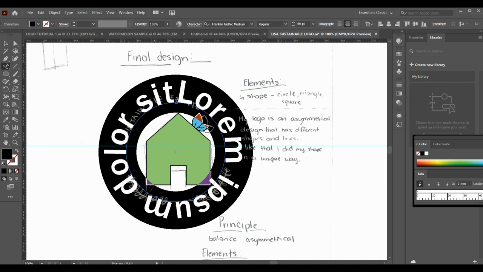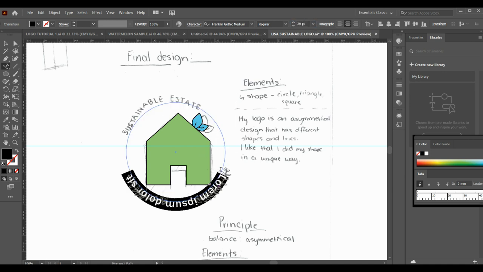So we'll click on there and see it's already got Franklin Gothic regular 60 point, which is way too large. So let's take it down to 20 for a start. And then we're going to type in sustainable estate. I've hit the caps lock. Okay, I've got that, but it's upside down, which is no good for me. And I hope I've spelled it right because it's hard to see.